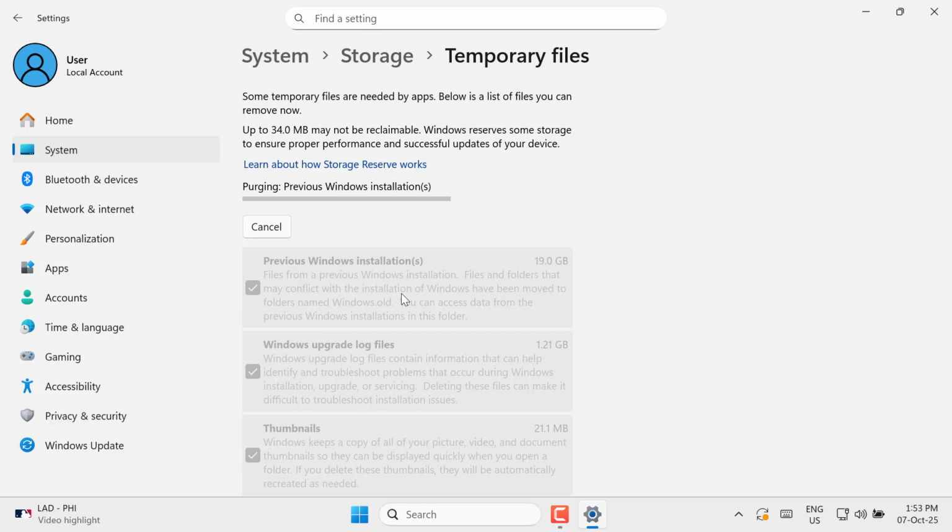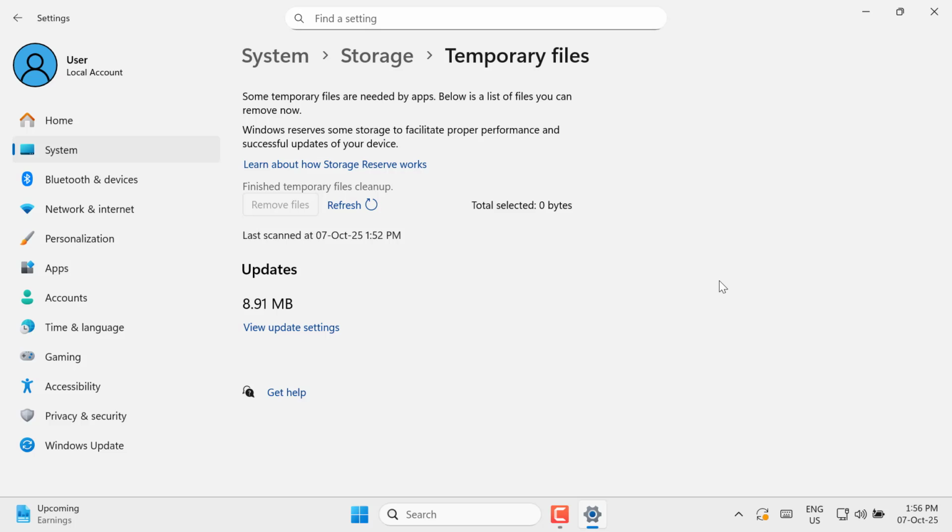This may take a few minutes, depending on the amount of data being removed. Once it's done, your computer should have more free space and perform more efficiently.